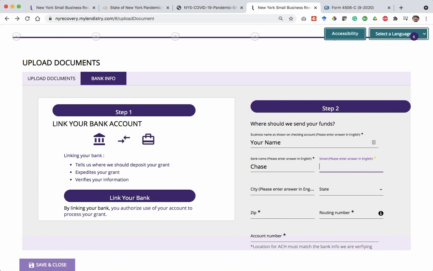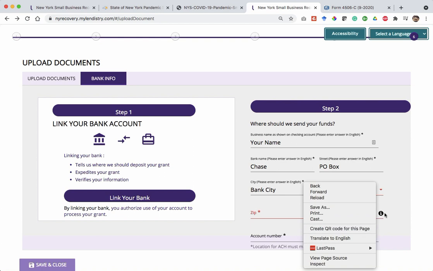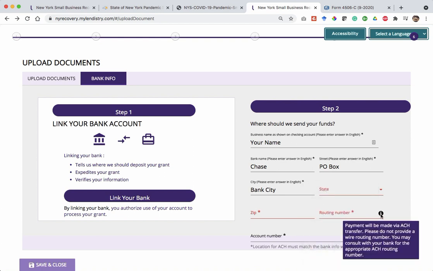This would be the address that shows up on your checks. On the checks, in the upper left hand corner, it should have an address on it for the bank. So you type that in. It's usually a P.O. box, something or other. Then the bank city, the bank state, the bank zip code, then the routing number and the account number. Make sure that those are correct.